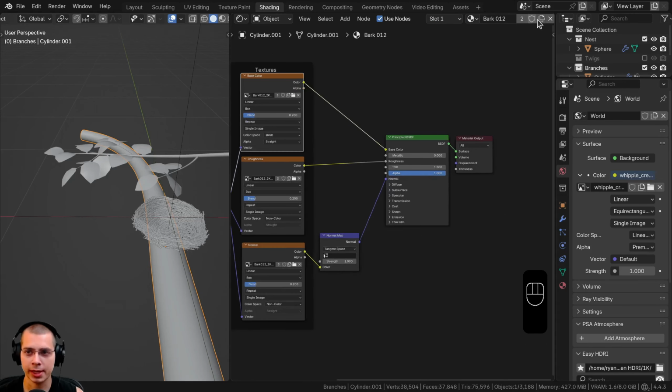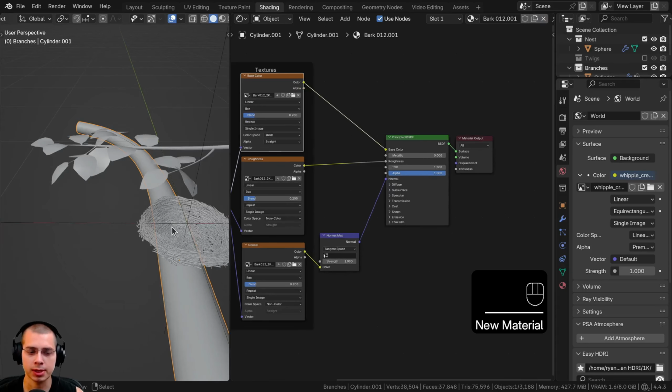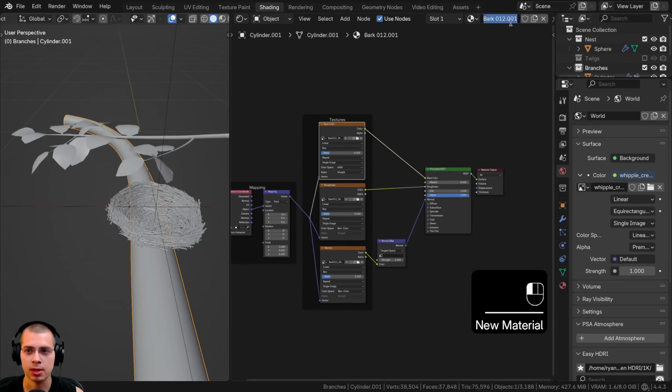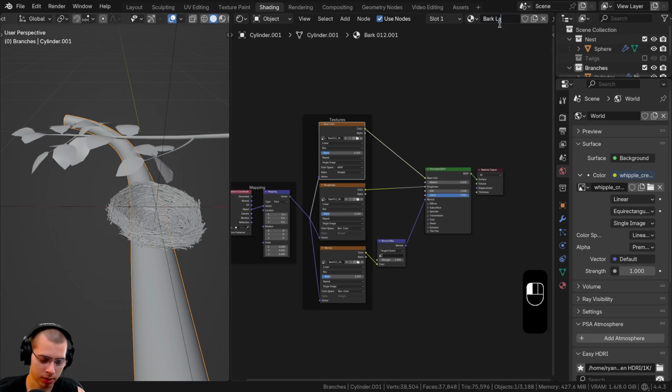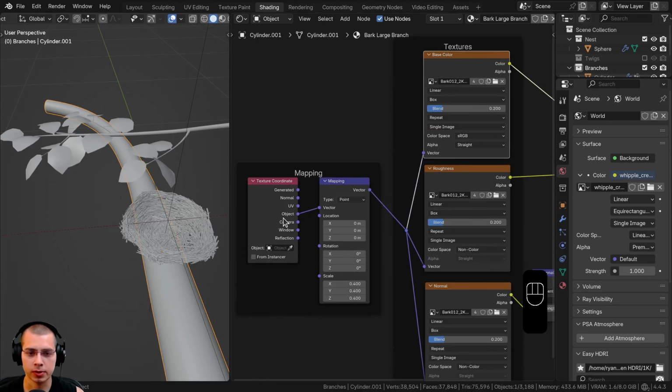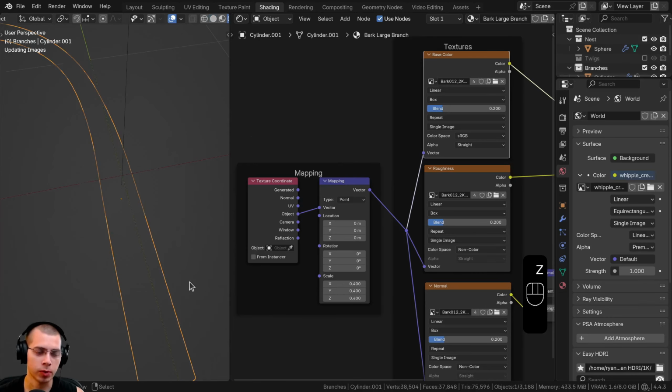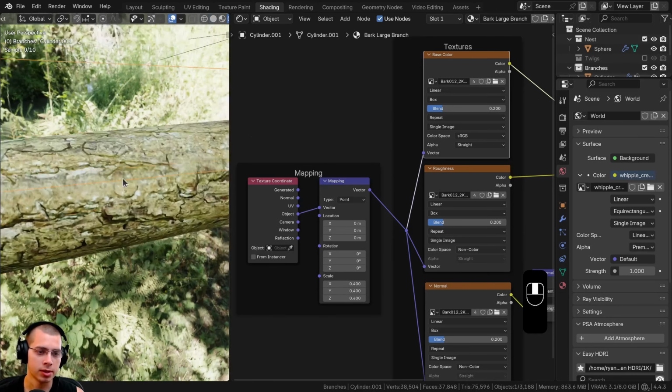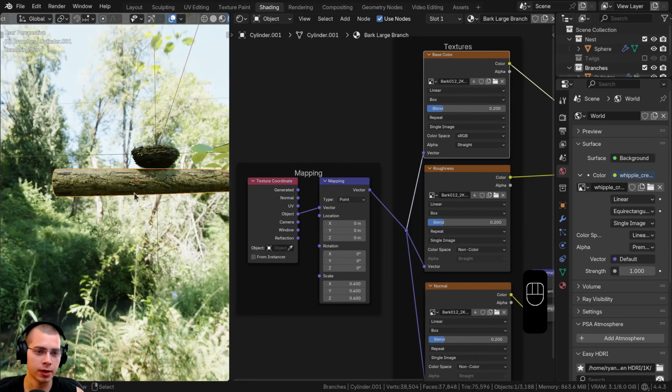But then what I'm going to do is click on this button here to duplicate the material so it is separate so we can customize the material. And this I'm going to call bark large branch. Now this material is already using the object coordinates and the vector, and it's using the box projection and the blend of 0.2. So if I go into the rendered view just to take a look at this, you can see it already is placed pretty well on the object.